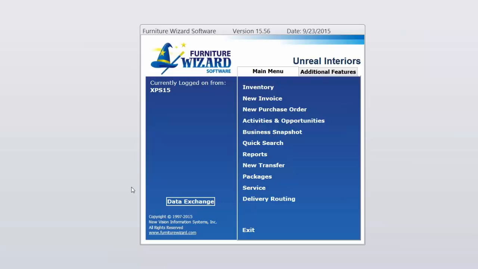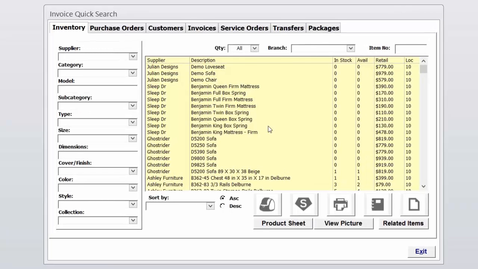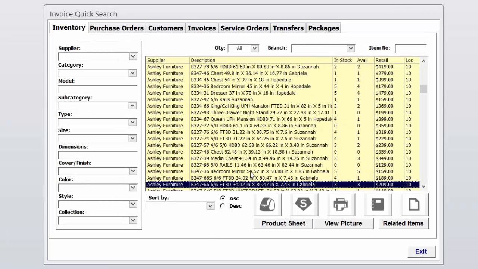This time we're going to sell something from Ashley. And I want to talk just briefly about our Ashley integration. Ashley, as you know, is a huge line, generally around 6,000 SKUs in a lineup, and it can be rather difficult and time-consuming to keep up to date with. But with Furniture Wizard, we have created our Ashley Updater. And the first time you run that, it will download your entire Ashley product lineup into Furniture Wizard.